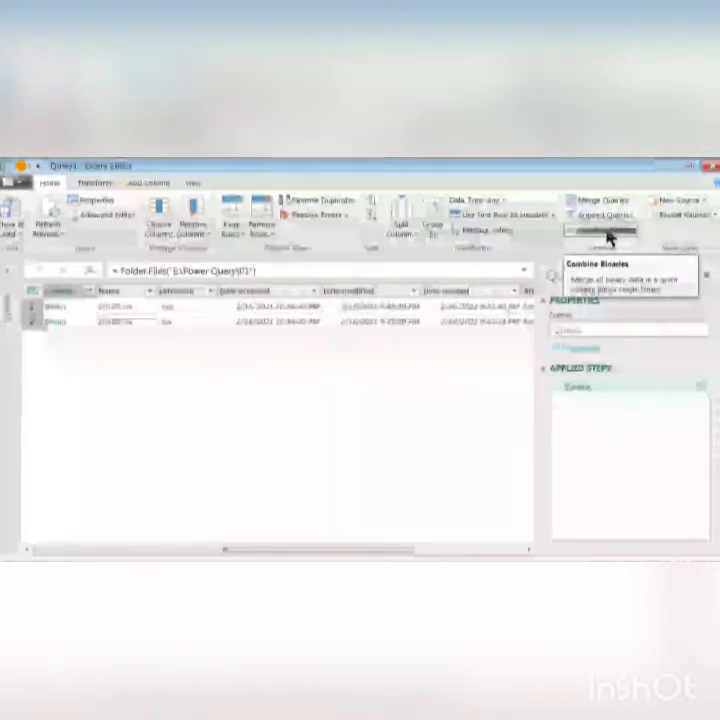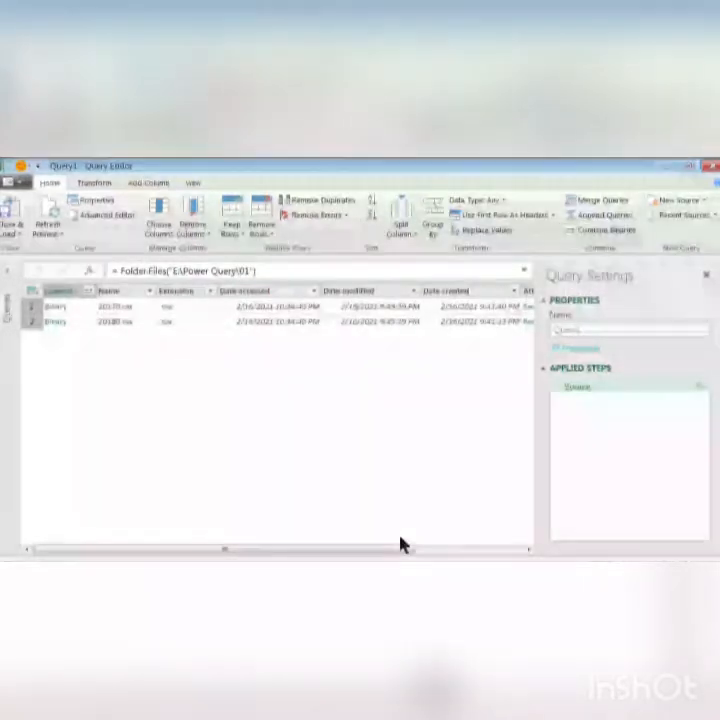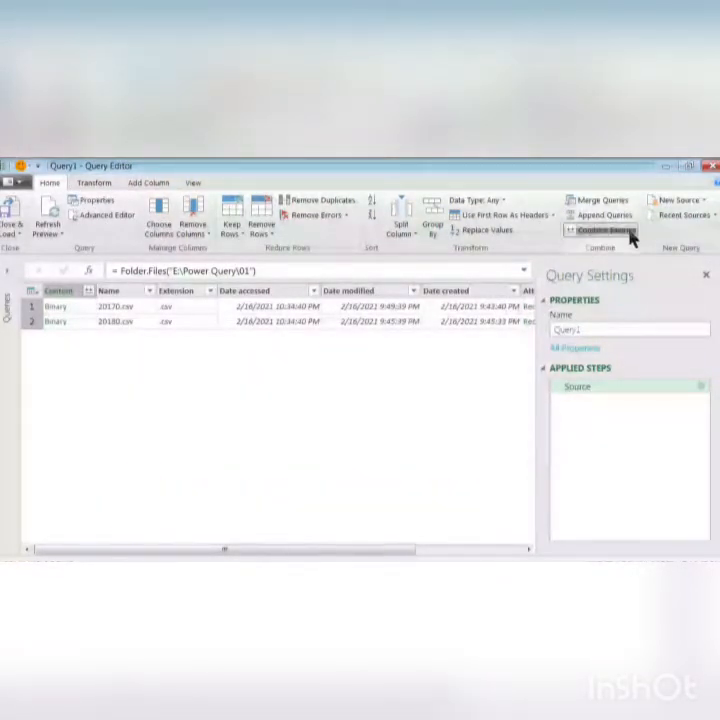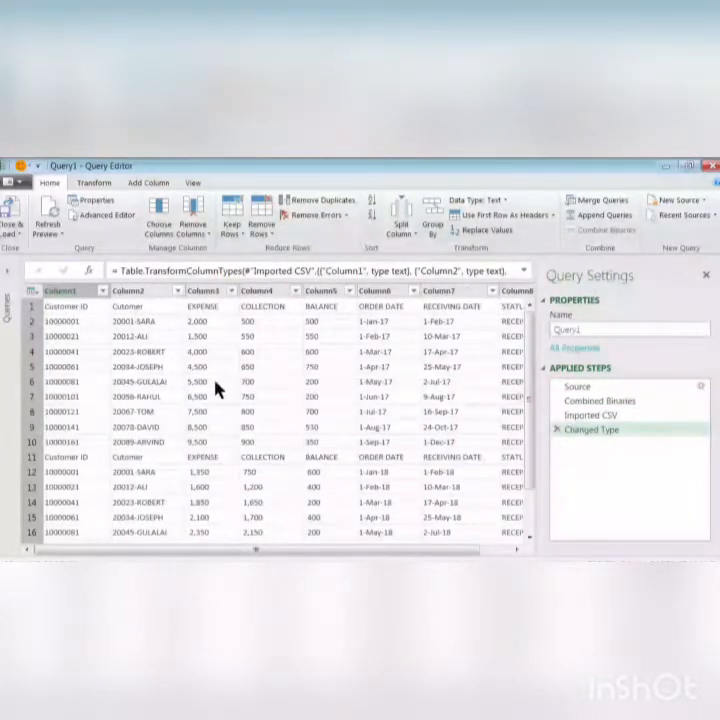In some Excel versions, we can find a tab below the window named Transform, like you can see here, and there will be a Combine tab. Otherwise, in the 2016 version of Excel, we can find Combine Binaries here. Binaries means these two sheets only. By combining these binaries, you can see all data of both sheets has been combined here, and we can now perform our different tasks.